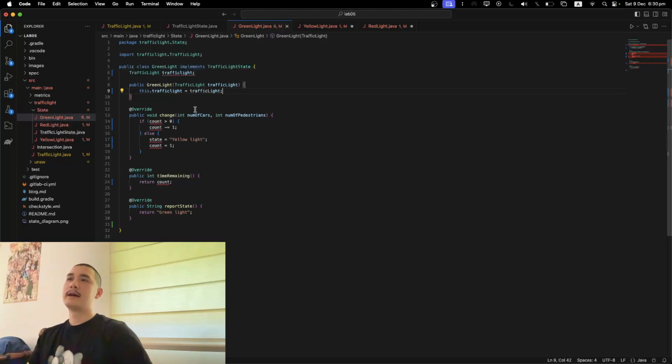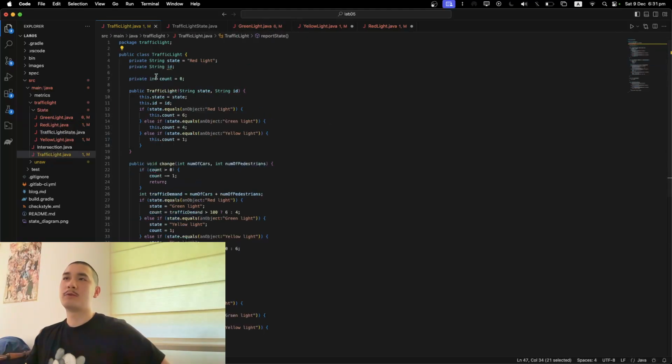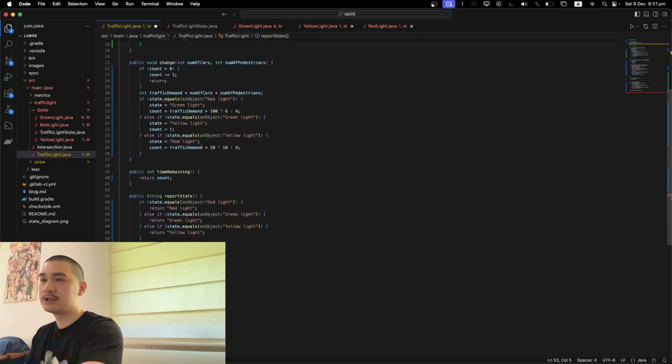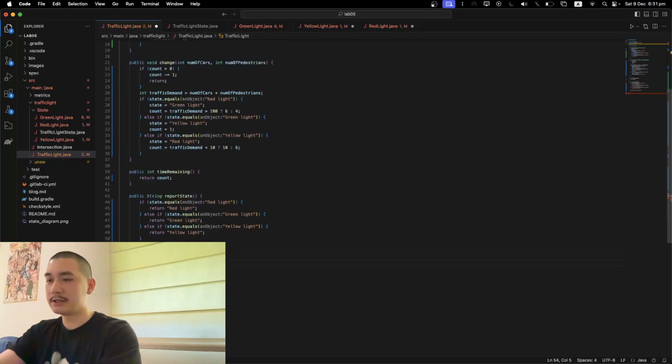Basically, when a green light is created, the count is set to 4. So we would need to create a method here, which is just a void function where it can set count, and then just make it an int.